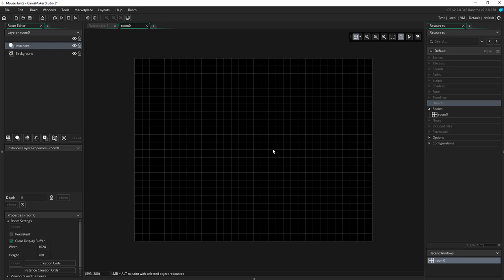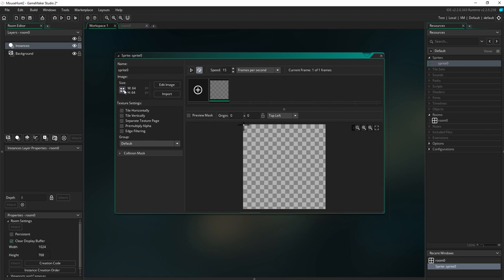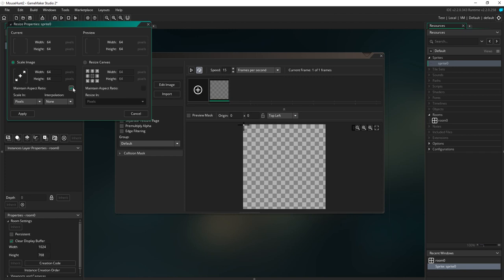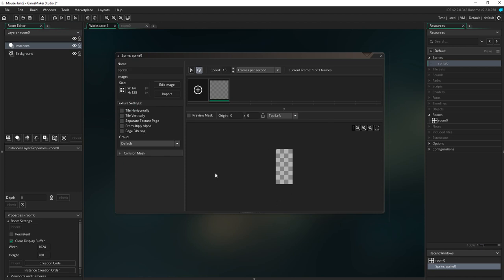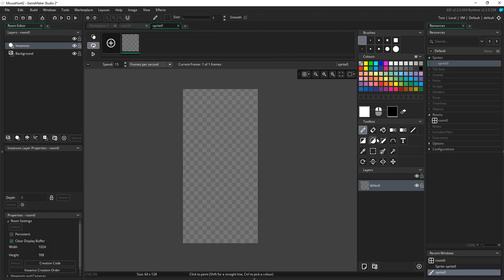So let's start. First step is to create some sprites. So I'm going to right click here and create a sprite. The sprite editor is pretty good, nice and easy to use. You can set the size for your sprite here, so I might click on that and take off the maintain aspect ratio because I'm going to draw a cat, so I want it to be a little bit like that sort of shape. So I did 128 by 64, and then I'm going to edit my image, zoom out a little bit, and draw my image of my cat.